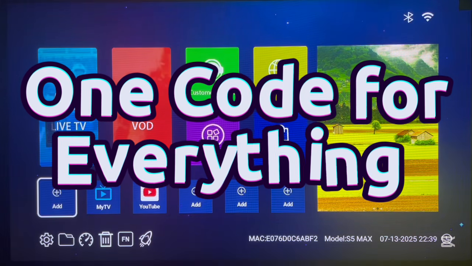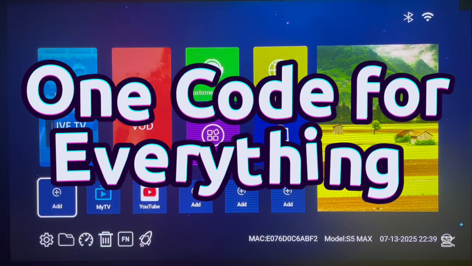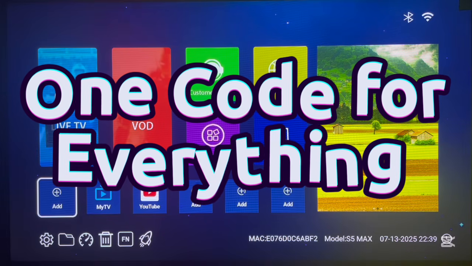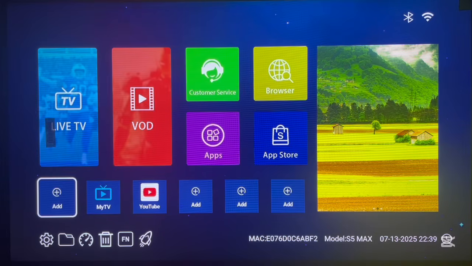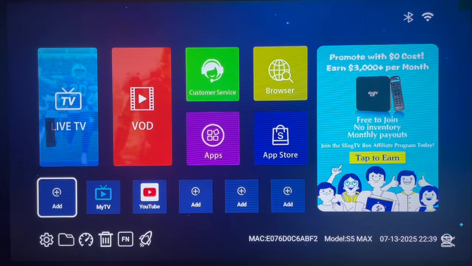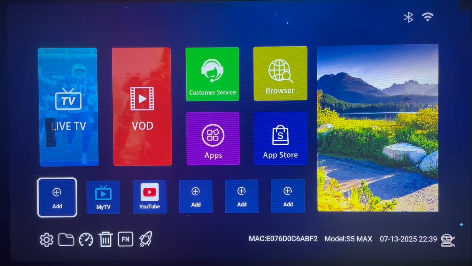In this video, I'm going to be showing you an important code that is going to help you access lots of favorite applications on your Android TV. So if you've been searching for ways to get certain applications that you want on your Android TV, then this video is for you. So please make sure to watch it right up to the end because I'm going to be showing you everything in this video.